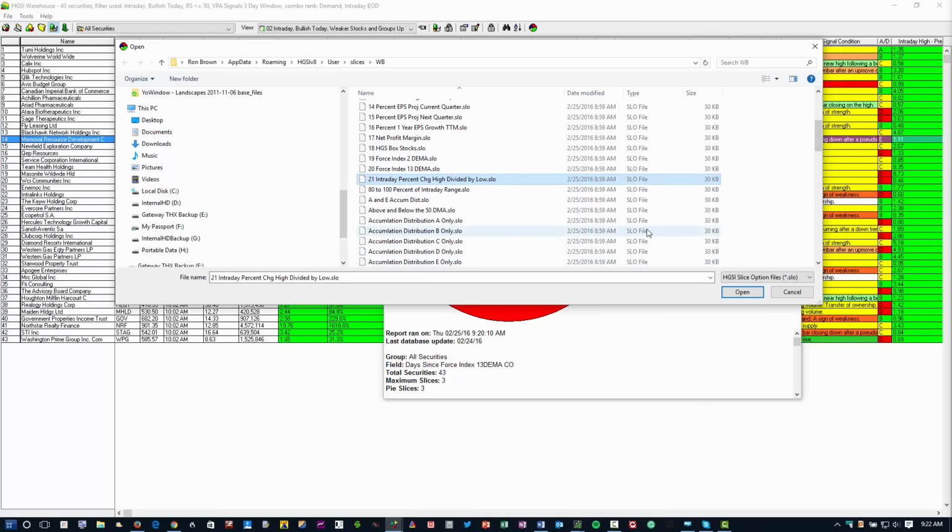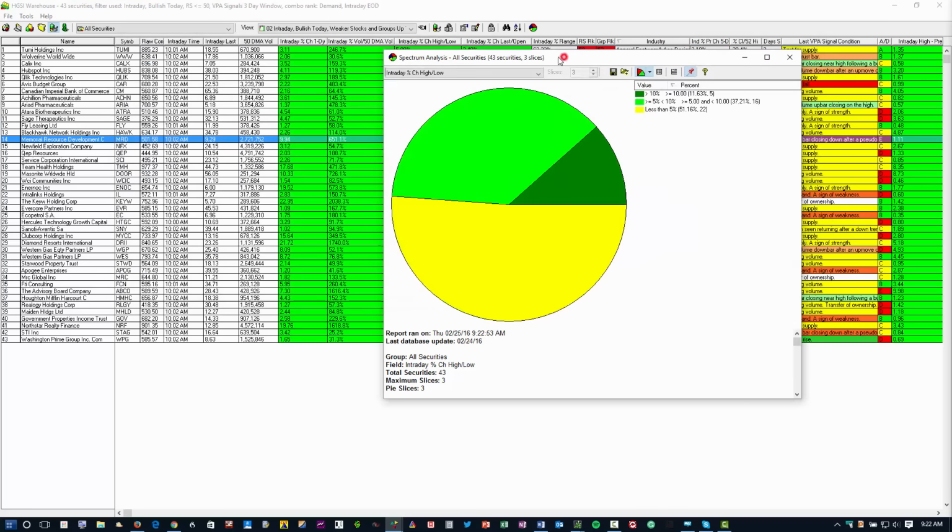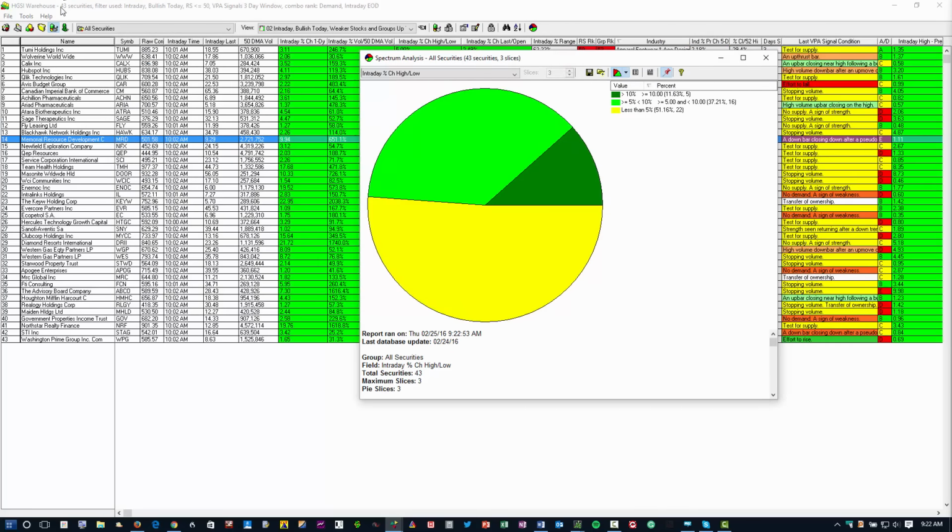If you install this properly, and there should be no question about that if you follow the process or the procedure, and you open this up, what this tells me, and I'm applying it to this warehouse view here with 43 securities, this tells me the stocks that have changed, the percentage change, the high divided by the low. 5 of these stocks are up over 10% for the day.